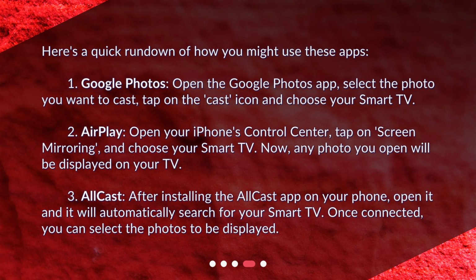3. AllCast. After installing the AllCast app on your phone, open it and it will automatically search for your smart TV. Once connected, you can select the photos to be displayed.